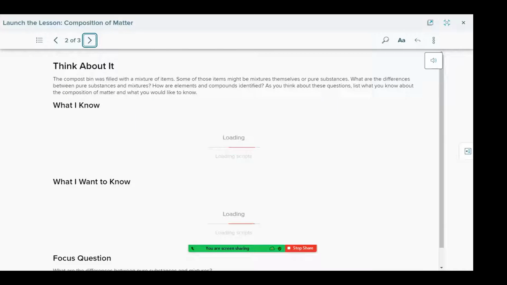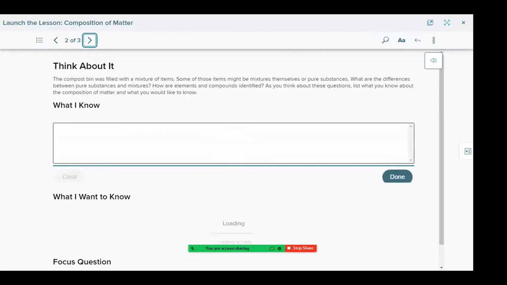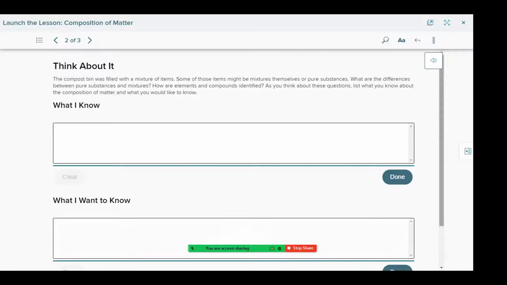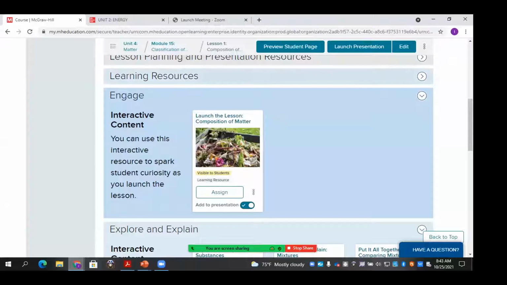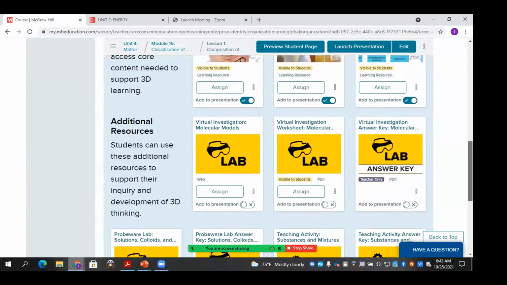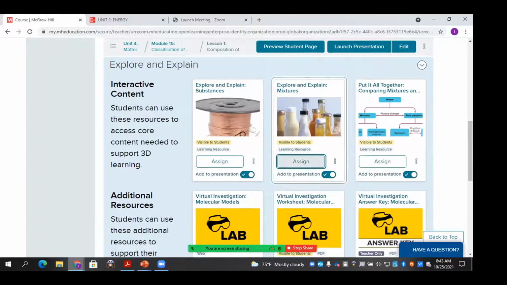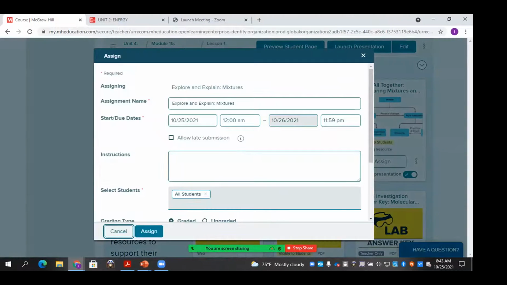We've got an image here, got a second page. I've got a nice little homework assignment, what I know, what I want to know. And it has a focus question down here. So there's opportunities for response embedded within these little snippets or segments or chunks. And I could choose to assign any of them. To assign an activity, I just click on the assign button.